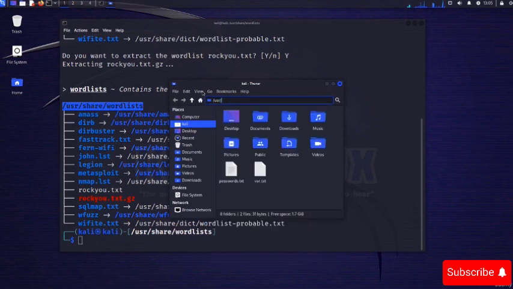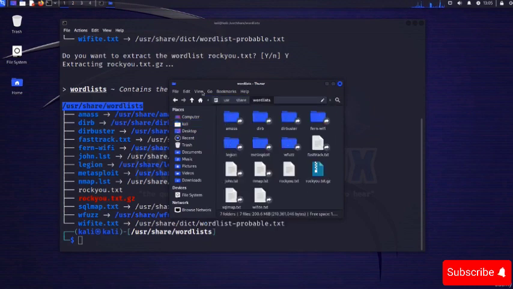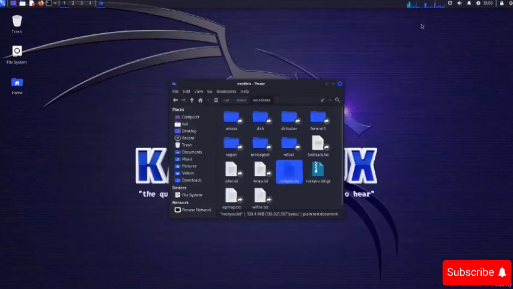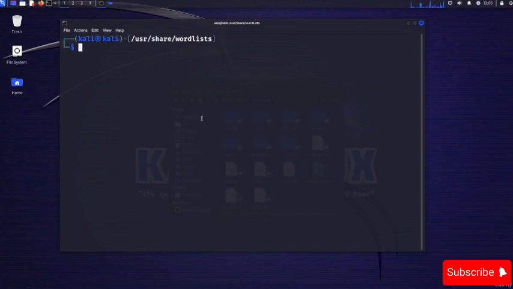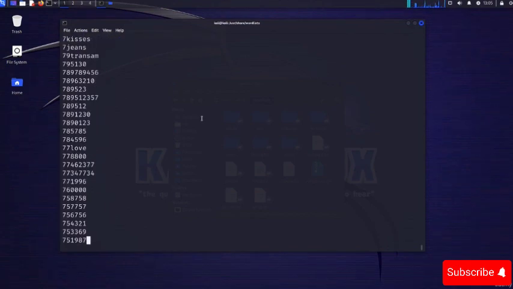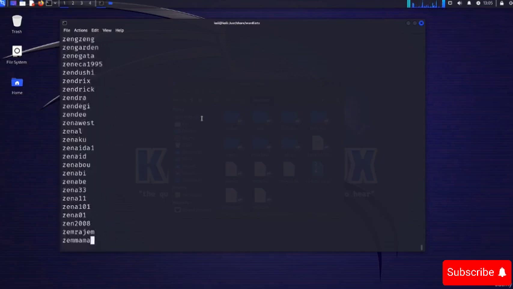We go to user share word lists, and we have a password list there, rockyou.txt. Now let's close this window. We right click here, open terminal, and we can simply output that list if you want. You can do it with the cat command, and you'll see lots and lots of different passwords. In fact, it's going so fast we can't even see it.